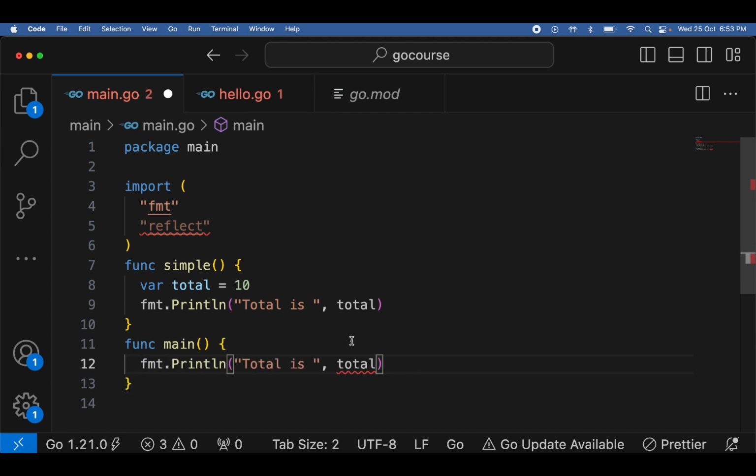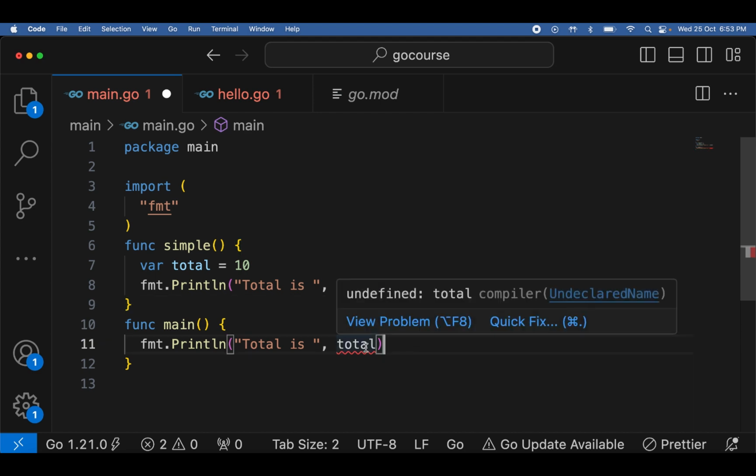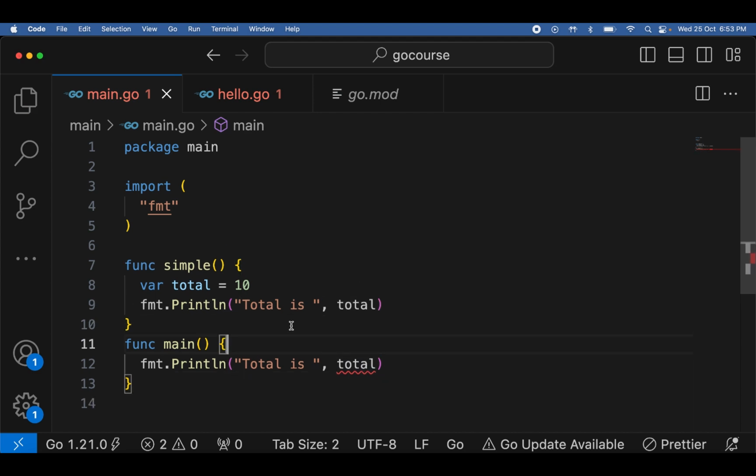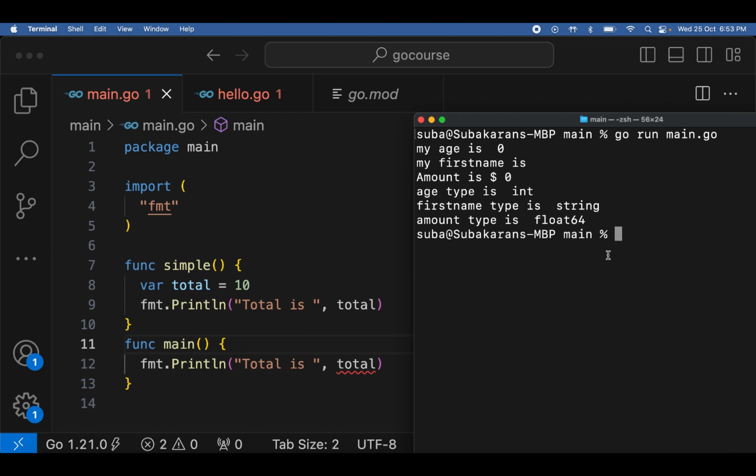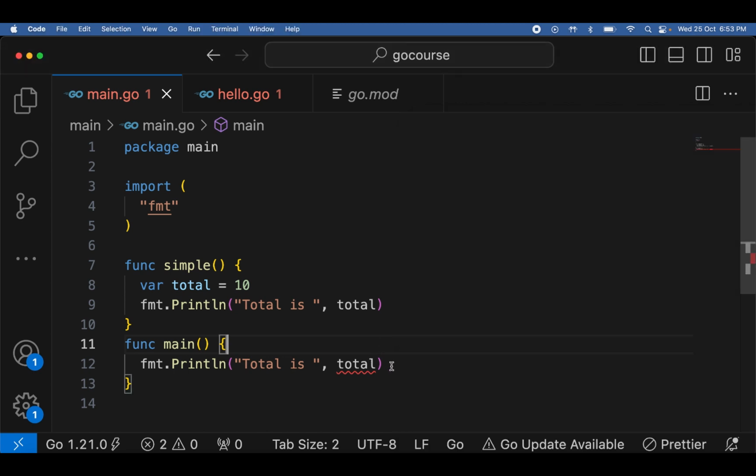So definitely we'll get an error message. Do you know why? Because the total variable is used in this block only, in this function. You cannot access it outside of this function. So this is a local scope. Let's try it. You see, a compile error. Undefined: total, so we cannot execute this. The compiler throws the error message.